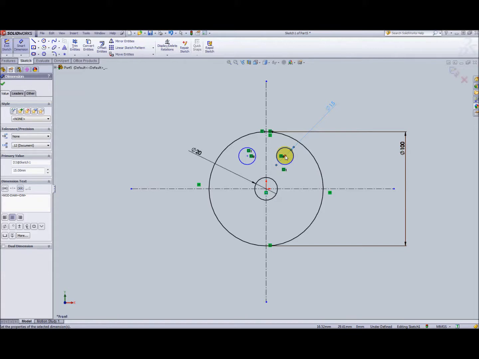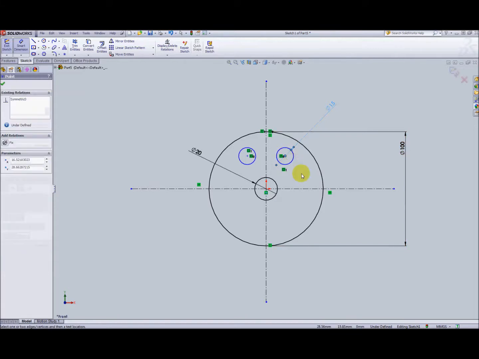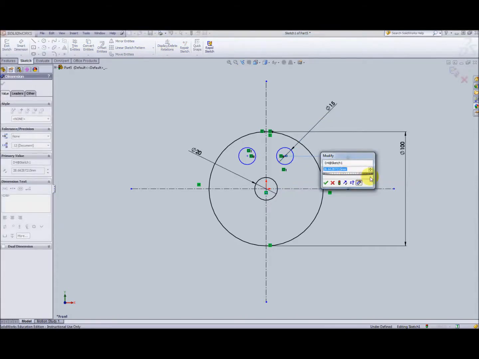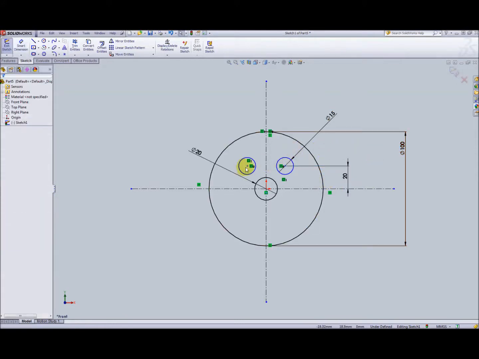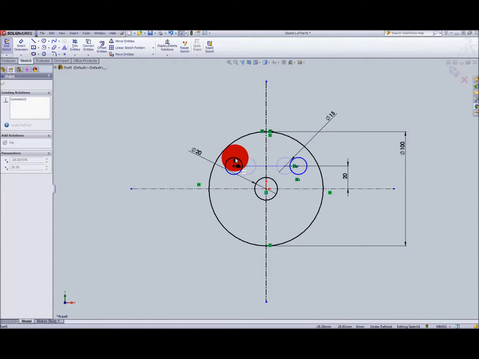Next thing I'm going to do is define the height above the origin. So rather than selecting the origin, it's easier to select the horizontal line and create a dimension there, make that 20. So now it's still blue, and if you grab the center of the circle and try dragging it, you can see that we've constrained the vertical position, so it can't move in a vertical sense, it can only move in a horizontal sense, and they still remain symmetrical.